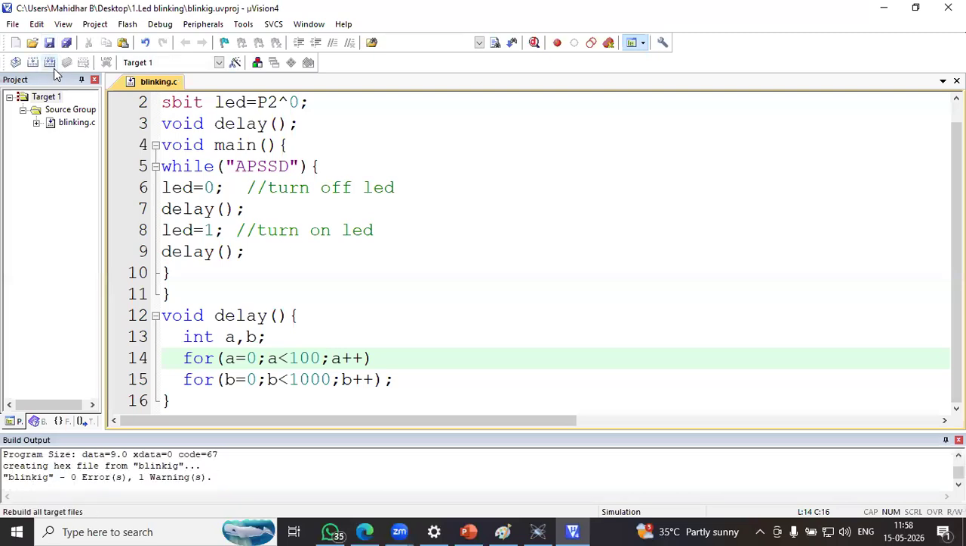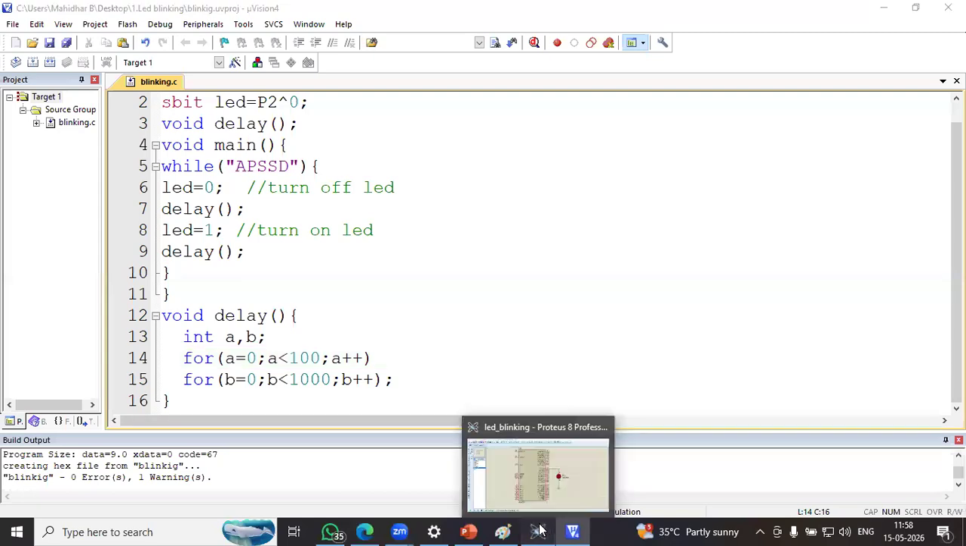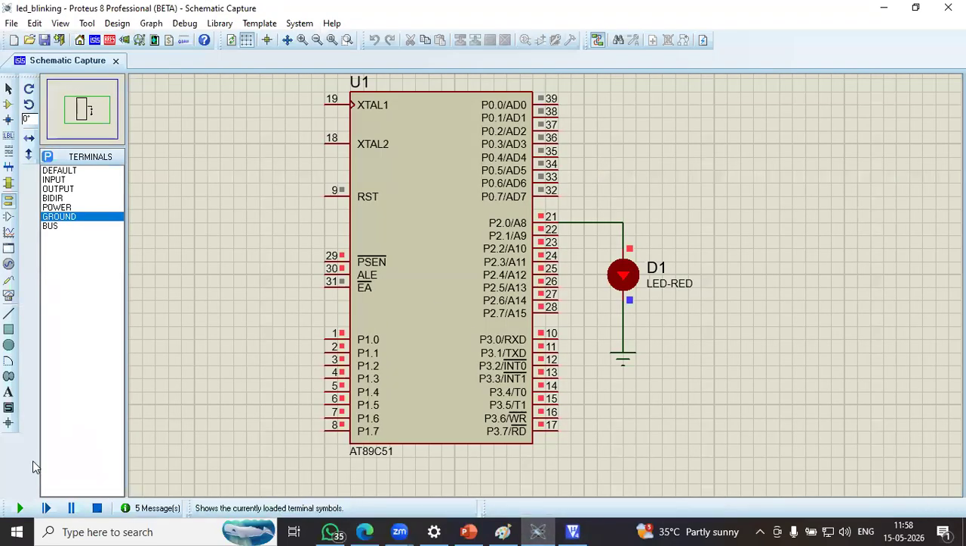Any modification in Keil, after modification, you must check the syntax errors. Then after that, rebuild your project for updating the hex file. Once you have the updated hex file, stop the simulation and again start the simulation. Now, guys, the LED is blinking. It will take a fast delay. Right? The delay is completed.